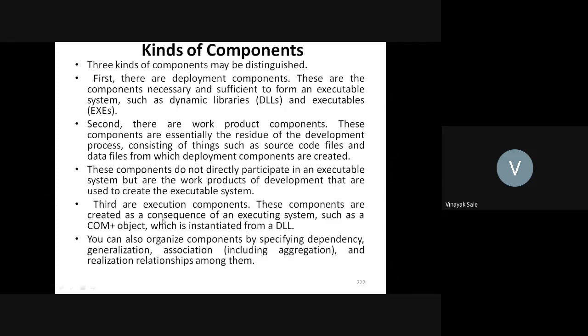These components are created as a consequence of an executing system, such as a COM+ object which is instantiated from the dynamic libraries, that is DLL. You can also organize components by specifying dependency, generalization, association with aggregation, and realization relationships among them.